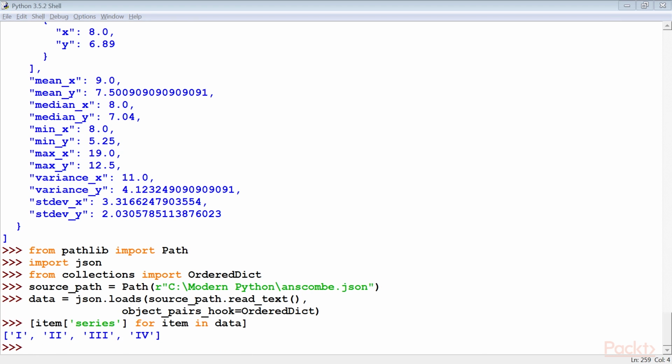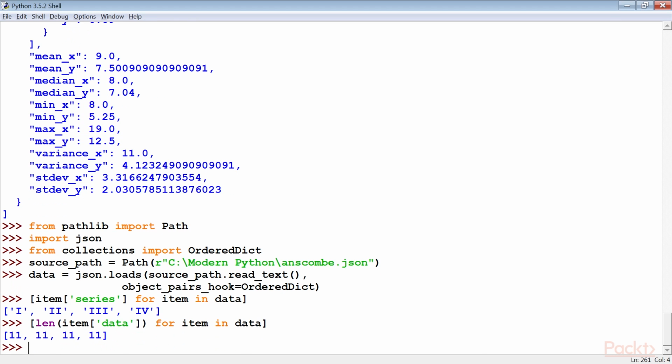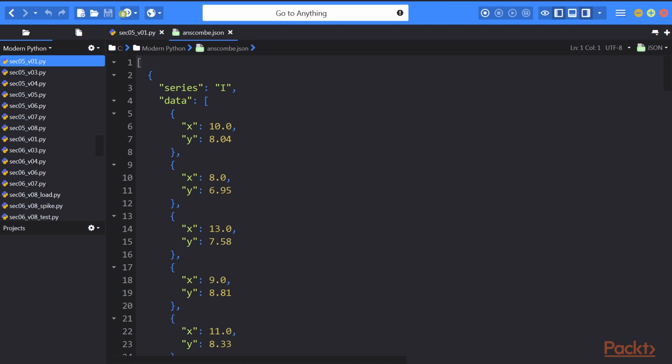The overall JSON document is a sequence of subdocuments with keys such as first and second. Each subdocument has 2 fields, series and data. Within the data value, there is a list of observations that we want to characterize. Each observation has a pair of values. This is what the data looks like.